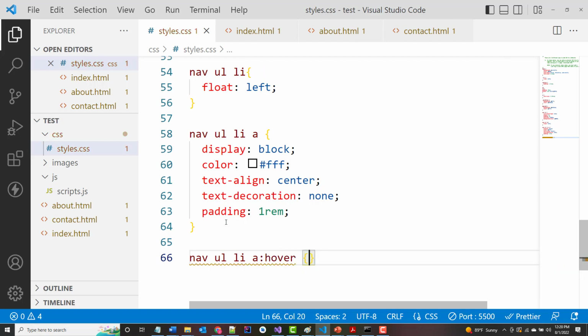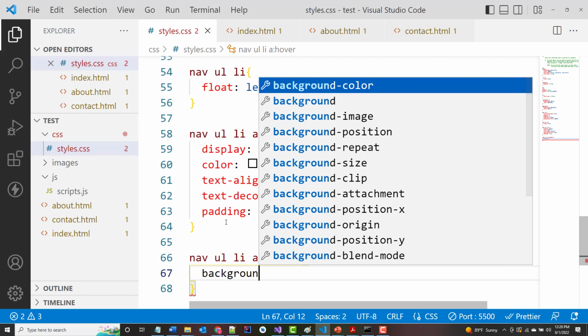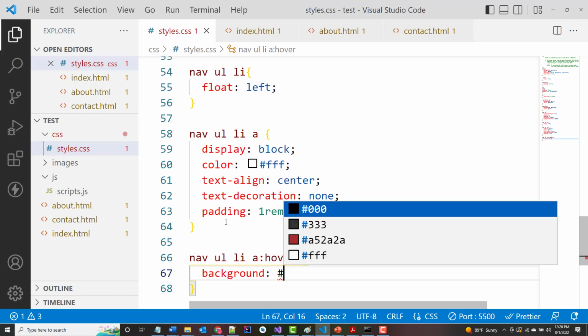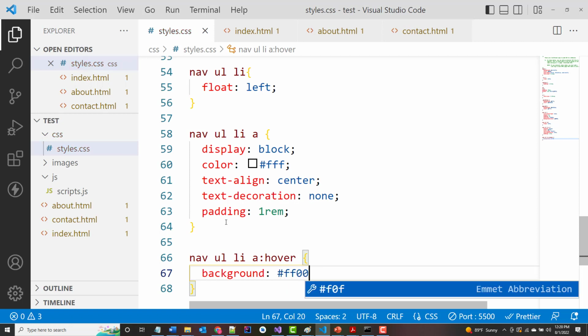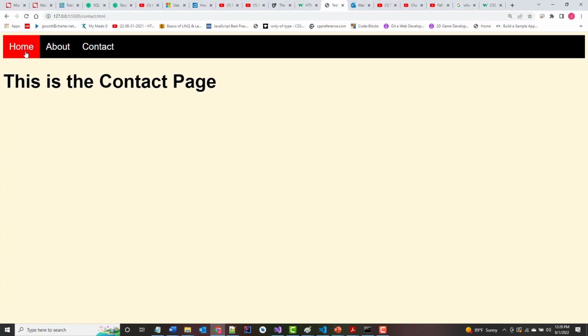So when I'm hovering over that, I want the background, and I'm just going to make it red. All right. So again, I'm just making a change, going back and looking at it. So that's my hover. Okay.